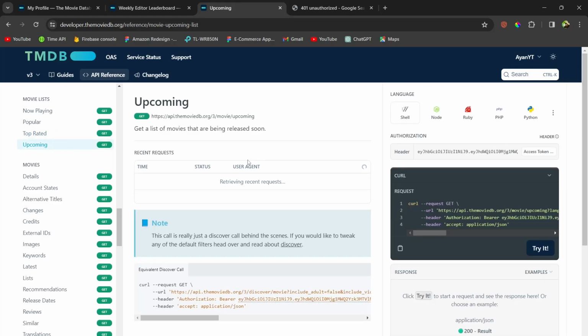If I click on Upcoming, see till movie here, that means this is my base URL. I have highlighted it in blue color. This is my base URL and this is my endpoint. In Now Playing also, till here this is my base URL and this is the now playing endpoint.